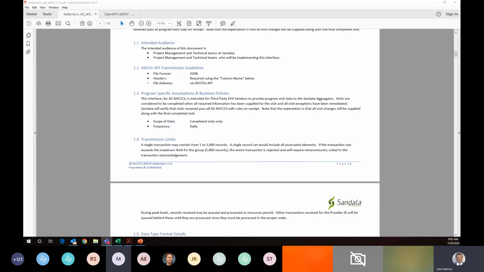Okay, so we can use the same clock in GPS for the 12 a.m. and we can use the same clock out GPS for the 12 a.m. on the previous day. Yep, exactly. Okay, that answers my question. Thank you.